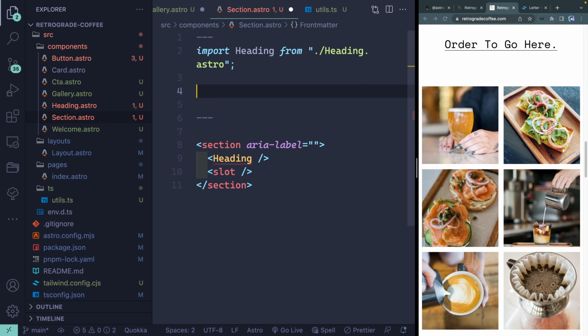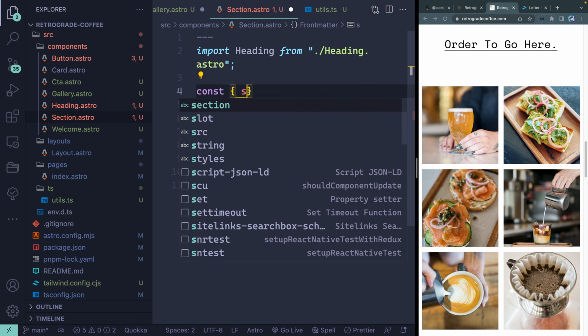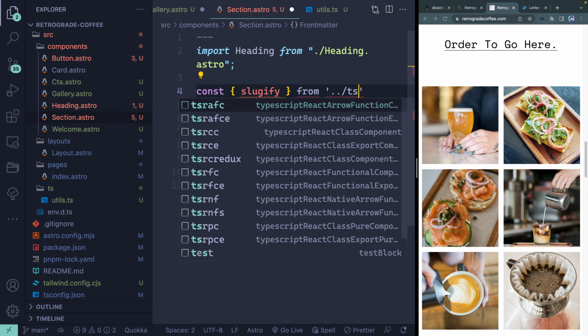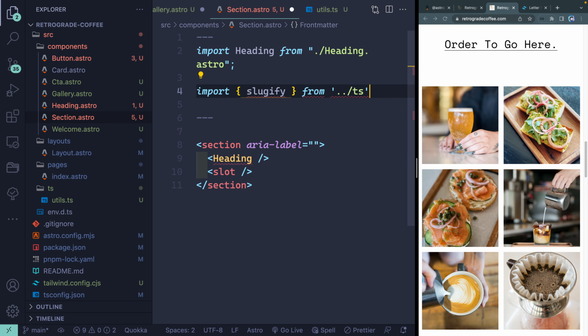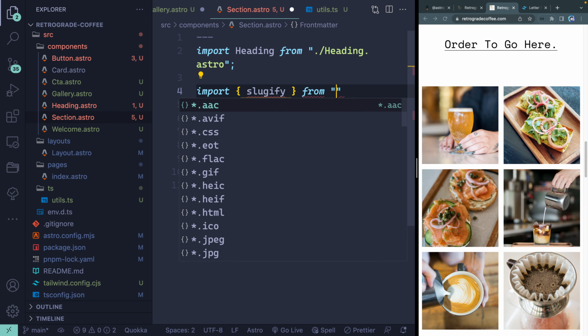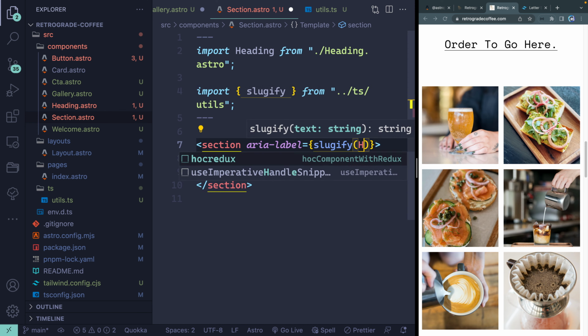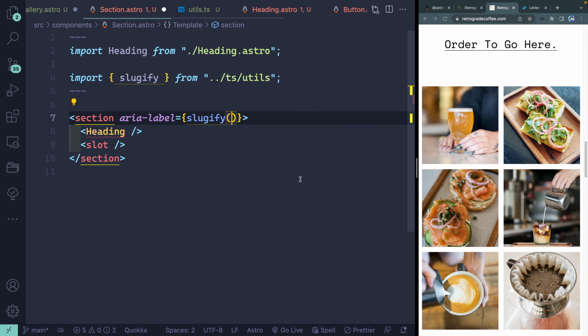So let's do that. We'll say const slugify from... See, I need to go up into my, import, no wonder. Import, let's see if it'll automatically do it for me now. Let's go up, let's go into TS, let's go into utils. All right, so now what I've got is my slugify here, and I can basically put inside of here, slugify, whatever my... let's see how I want to do this. I'm getting ahead of myself, but basically I want to take the heading text and slugify it.